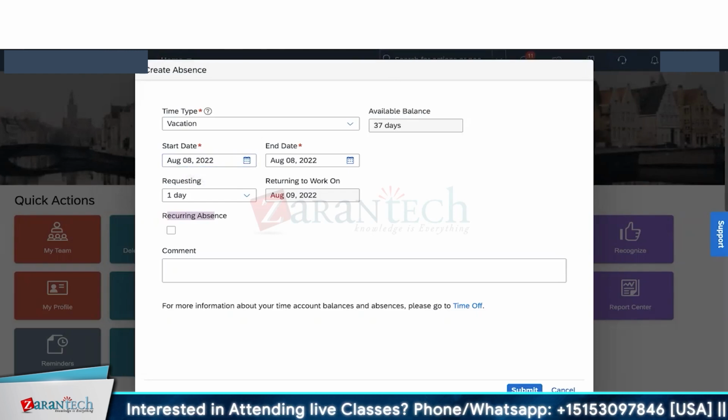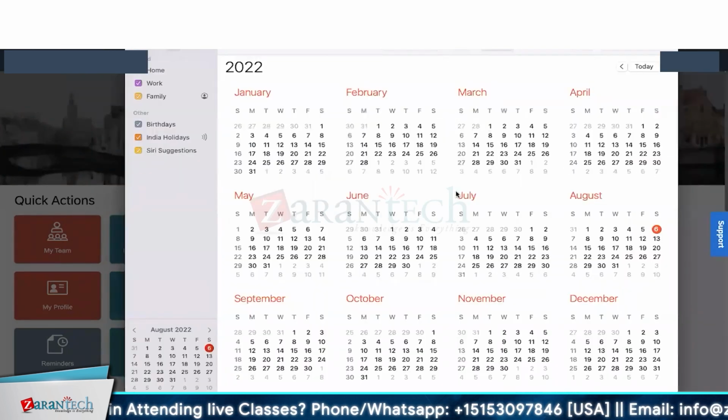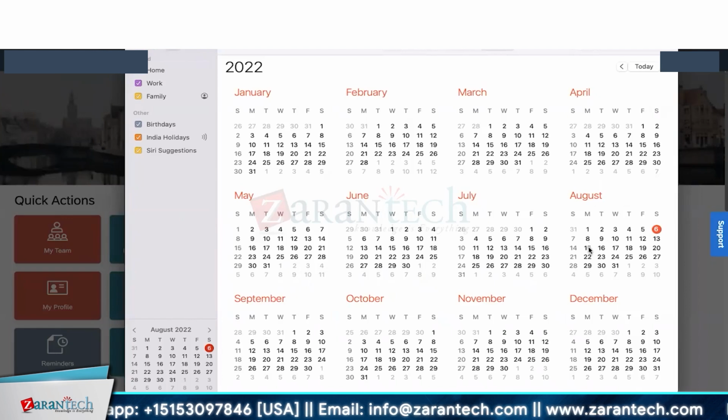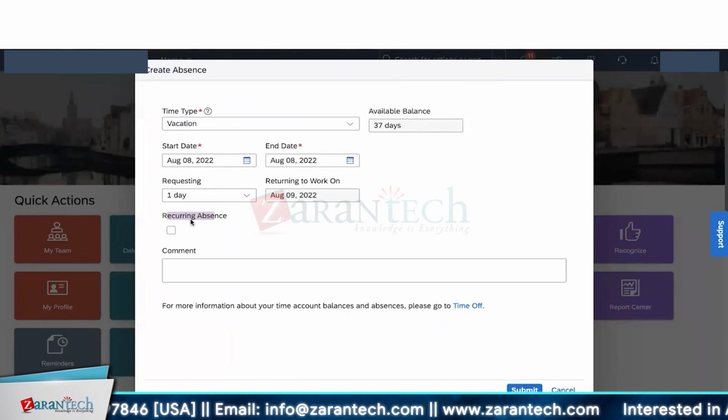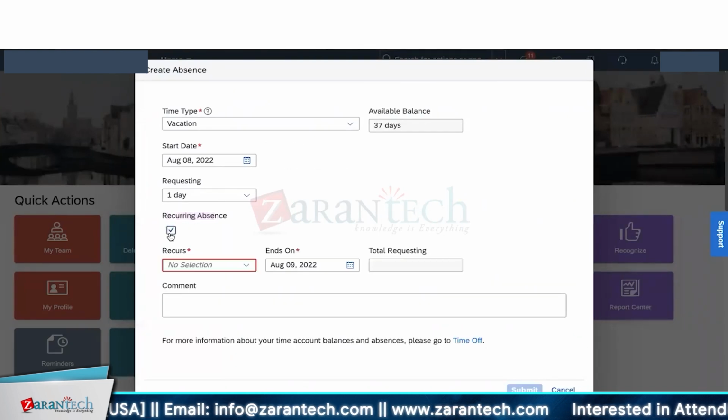You are undergoing some treatment, and every Monday you need off. So in that case, you see this? Here we have August, Mondays like 8th, 15th, 22nd, and 29th. 4 days of leave I want. I need not apply it as individual leave requests. So I can go as a recurring absence, choose the recurring absence option.